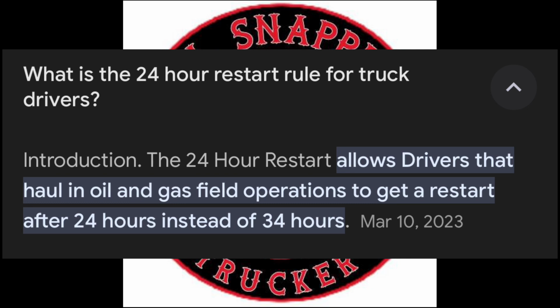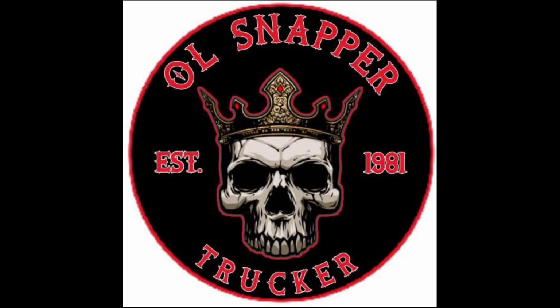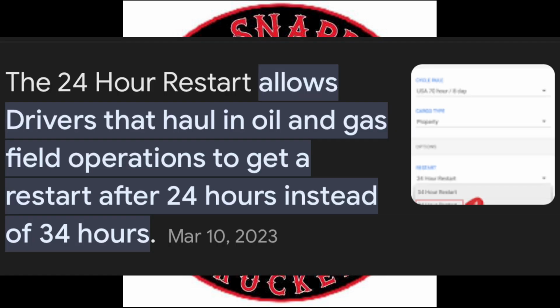All right, now if you're hauling general freight, intrastate, general freight that stays in the state of Texas, let's say you pick up at Americold in Dallas and deliver to Americold in Amarillo, whatever, you got to follow the regular 34-hour reset for that type of freight.